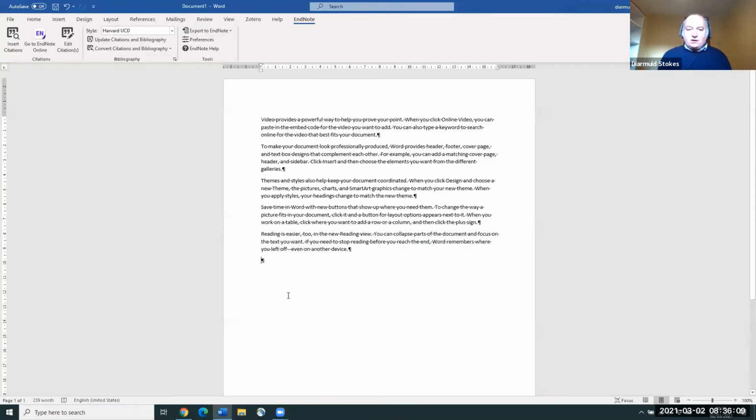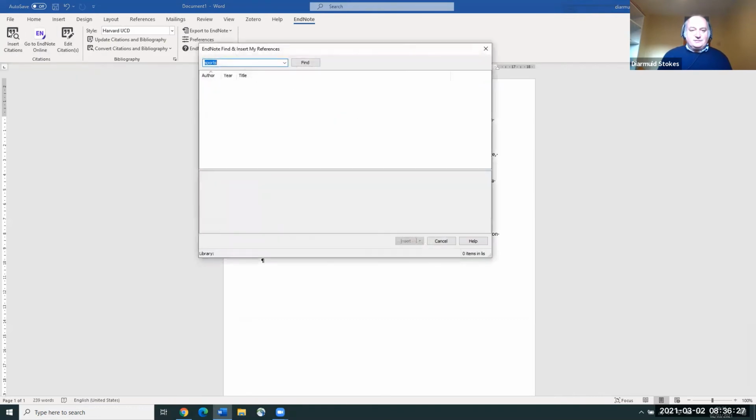So this is Microsoft Word. How do I get my references out? So you'll see there's a new EndNote toolbar. Just put your cursor where you want to insert your citations and click on the Insert Citations button. Put in a keyword or author's name, something that you know will get you the article that you want. We found loads of references to do with James Joyce, so I'm going to put in Joyce as my keyword. Click on Find.